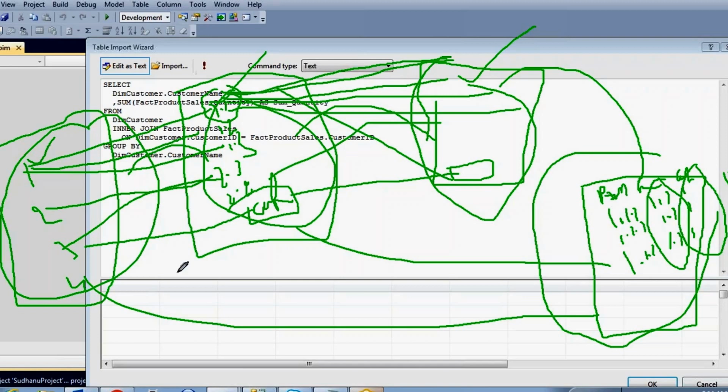Clear? Sudhansh, clear? It's not that clear actually. Okay, so what don't you understand? Tell me what you understand.